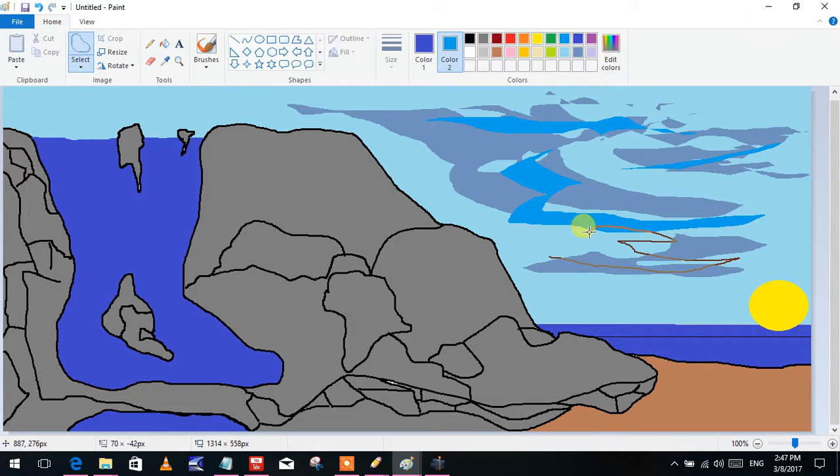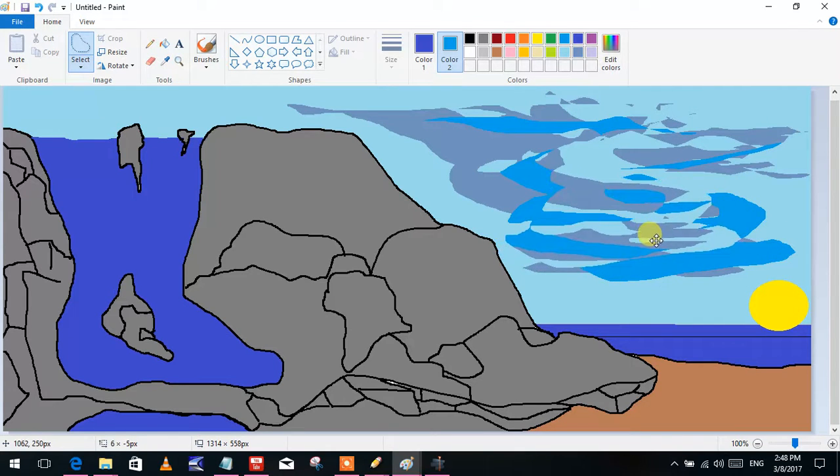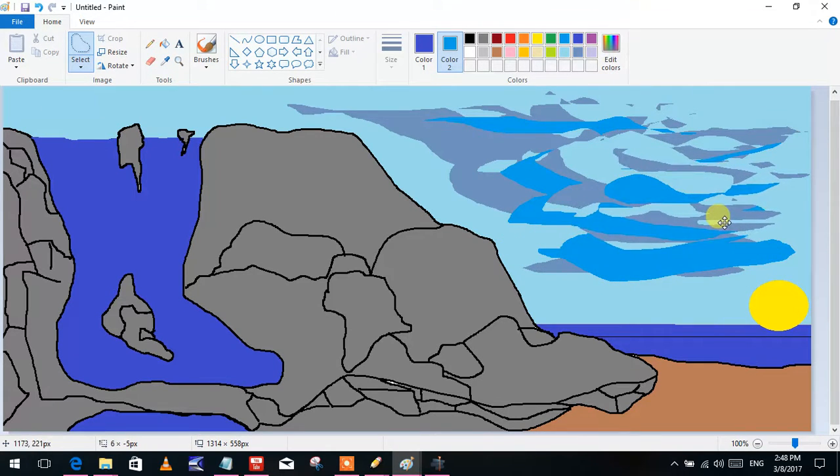Now to make it even better, like that, change these two like that. Yeah, you get the idea. That's clouds.